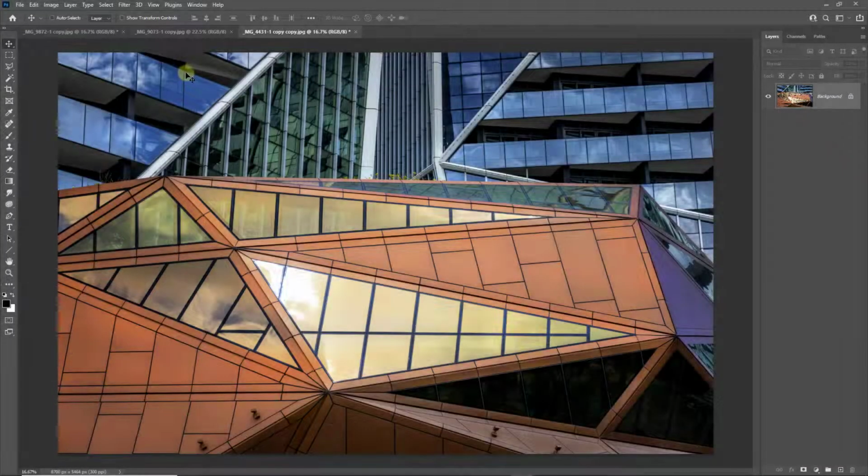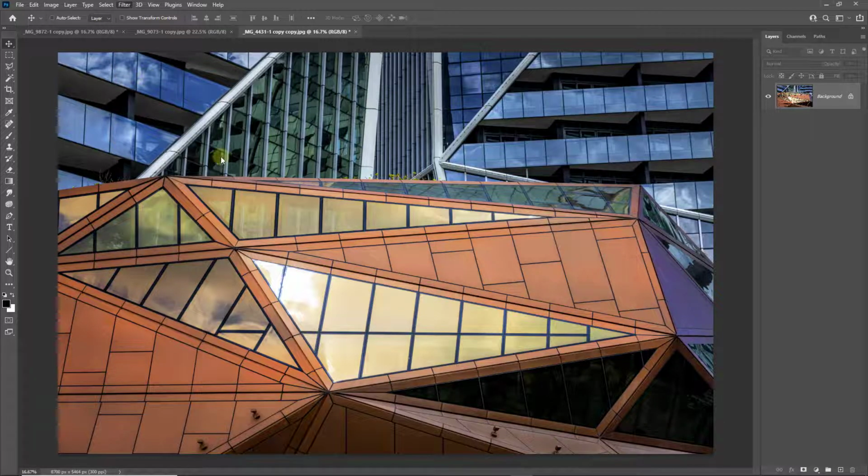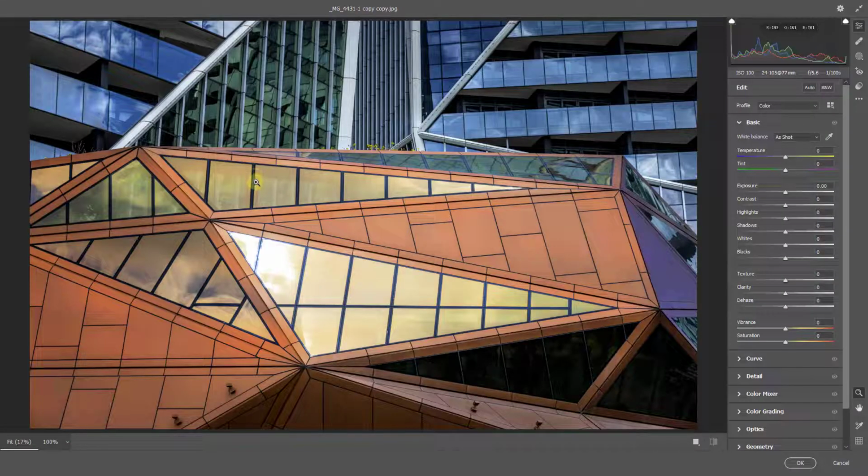Now the third way to do this, and this would be my favourite, is to open up your image and go to Filter and Camera Raw Filter. Now, although the image is going to open up into Adobe Camera Raw, we're not going to be working on a true RAW file, of course, because this image has already been saved as a JPEG, but we still have all of the powerful tools at our disposal.